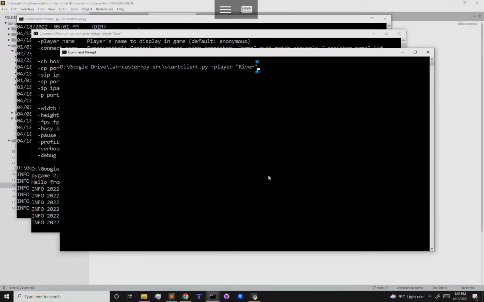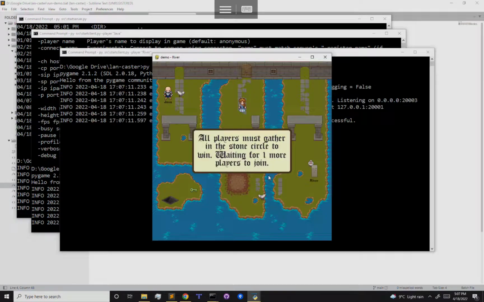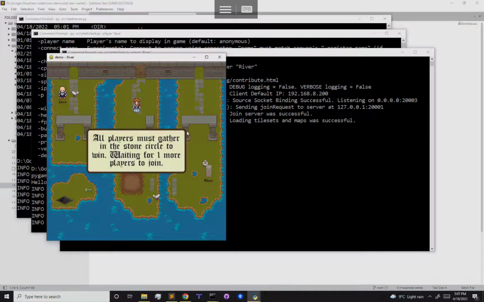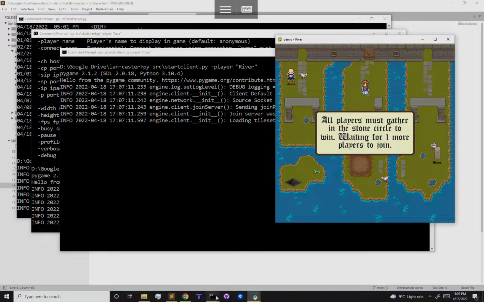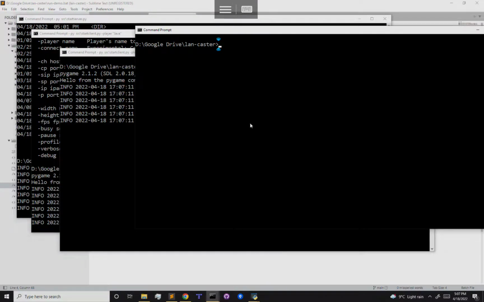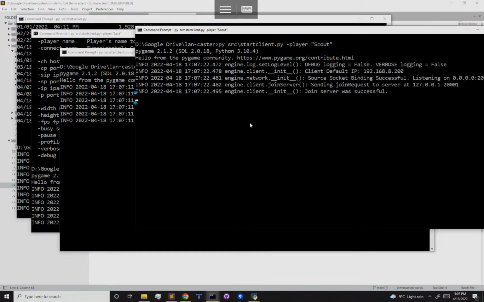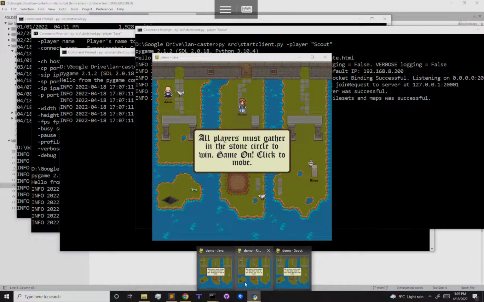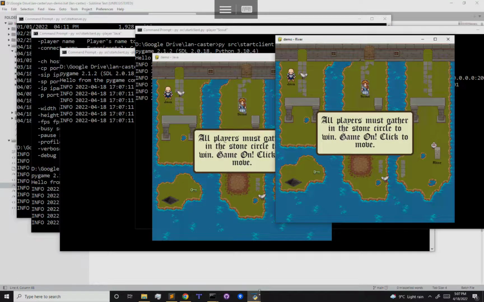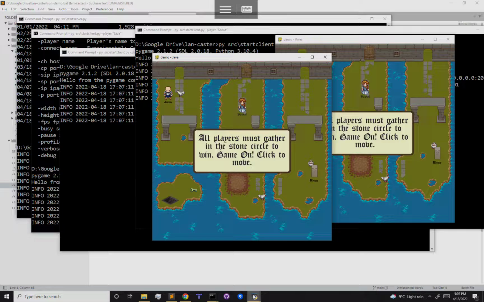Here I'm just going to run another client with River as the player name. And there we go. We see River down there at the bottom right. Maybe we'll throw that one over to the right because he's on the right. And we'll run the last window here, and we'll call this one Scout. Okay, so what we have now, if I get all 3 of these up.